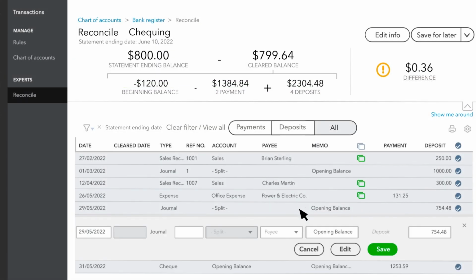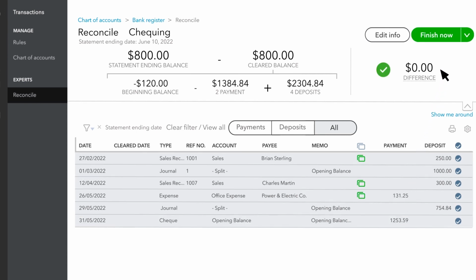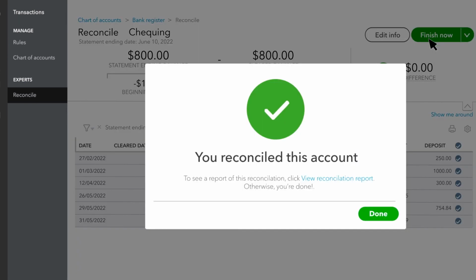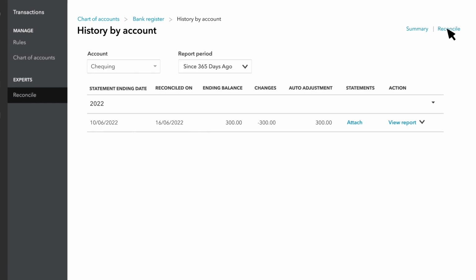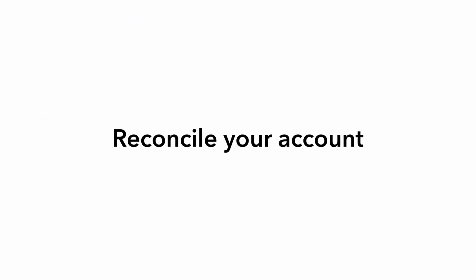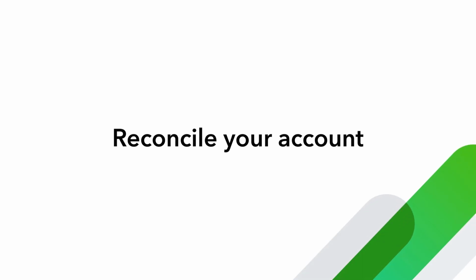Once you've reached a difference of zero, select Finish Now and then Done. You can look at a detailed history of your reconciliations at any time by selecting History by Account. Now you can try reconciling your accounts in QuickBooks.